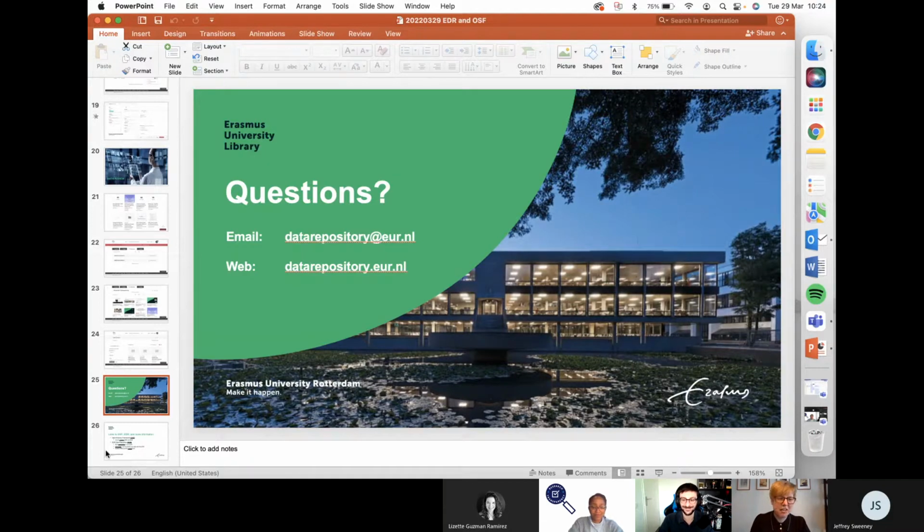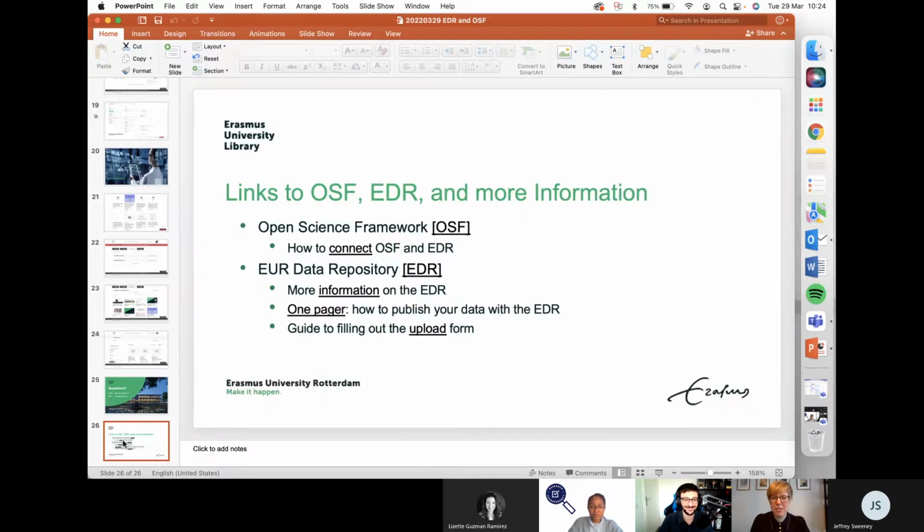Oh, I actually forgot the last slide. So once this presentation gets published, here you will find all the links. So the links to the Open Science Framework, but also to the website with some support information on how to connect both tools. So that might be quite interesting. Or if you want to have some more information about how to use the EDR, we have a one page on how to publish data, etc. So you can find those here.